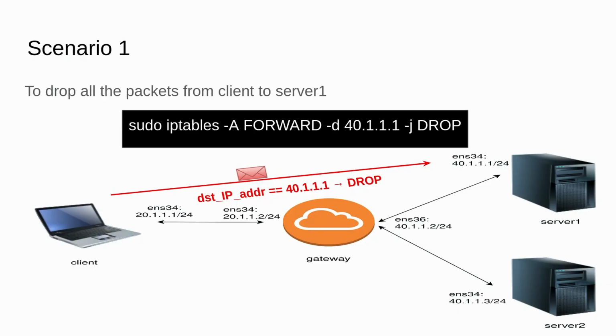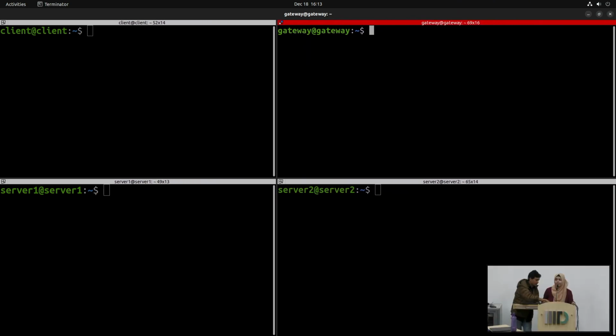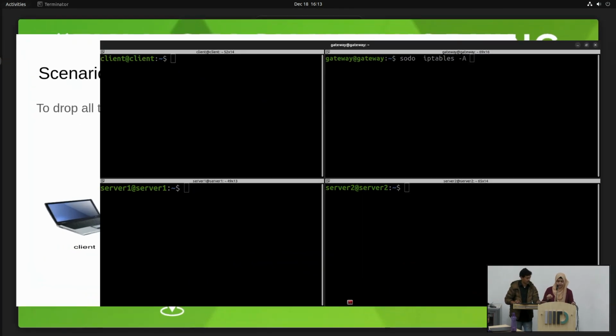My question was, if we keep efficiency concerns aside, will it work in pre-routing, post-routing and forward? Because we are writing the rule in the filter table, we are filtering the traffic, and the filter table has access to only the input, output and the forward hook. Let's see the picture also once again.